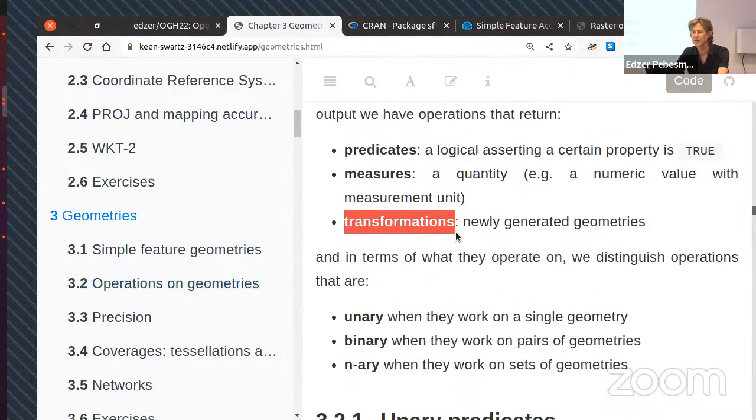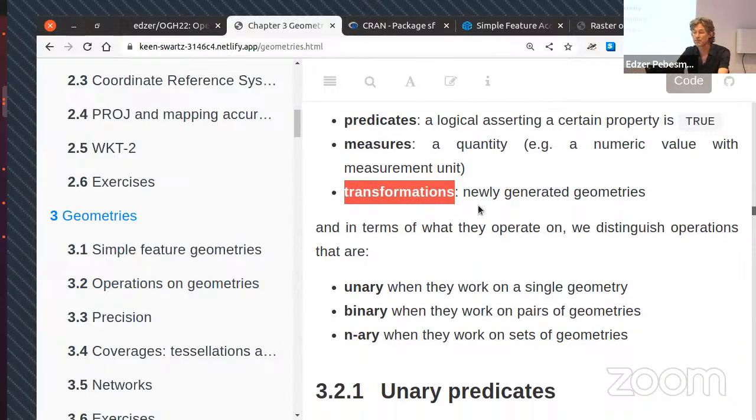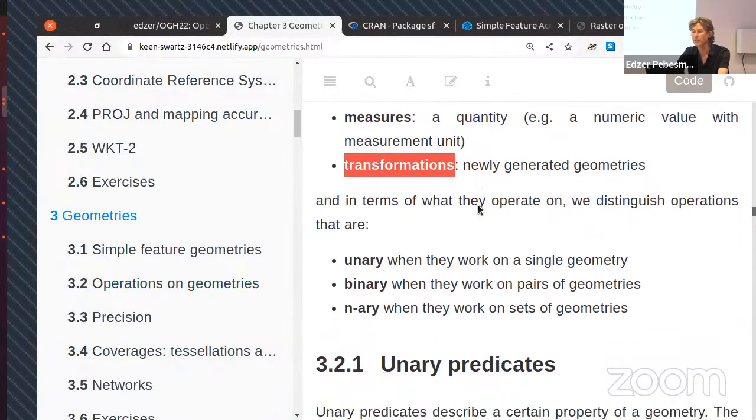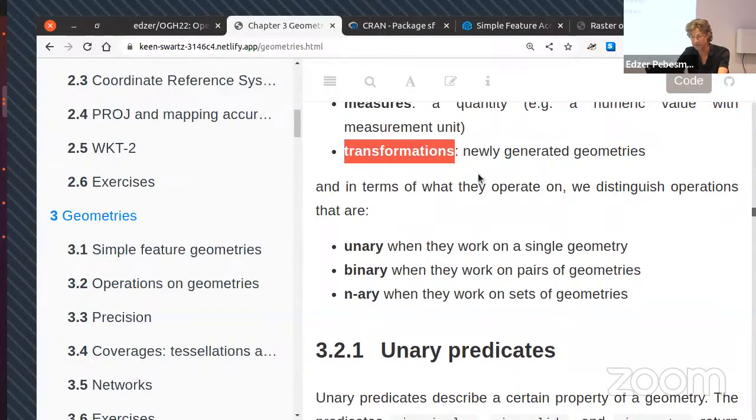but you could also have transformations that look at pairs of geometries. For instance, if I have two polygons that partly overlap, how do we compute the union of them, right? So the set of points that falls in both of, or in either of them, or how do I compute the intersection of those two, or the geometrical difference of them.